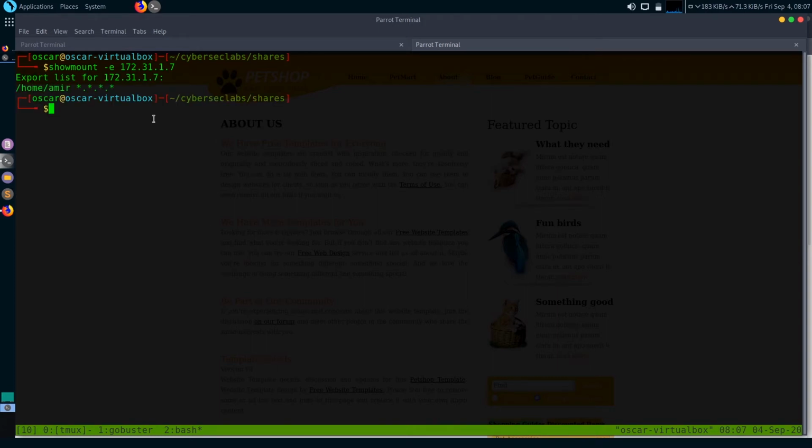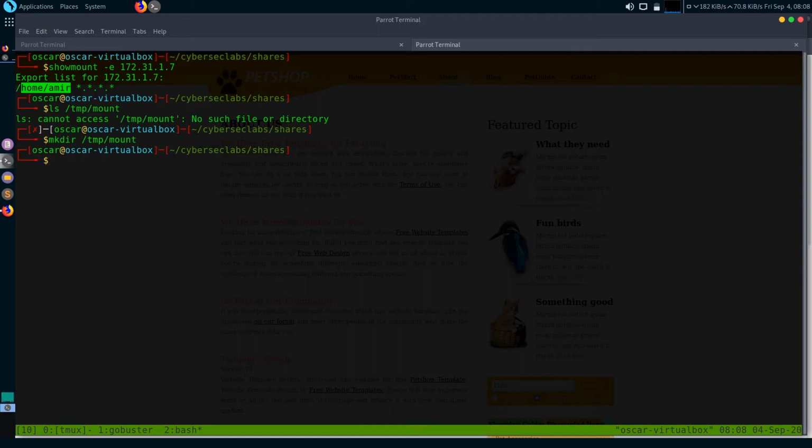Okay, now we can mount this share /home/amir without any credentials. So let's check what's in this directory /home/amir. Let me first make a temporary directory named mount. Okay, now I'm going to mount this /home/amir in this folder.